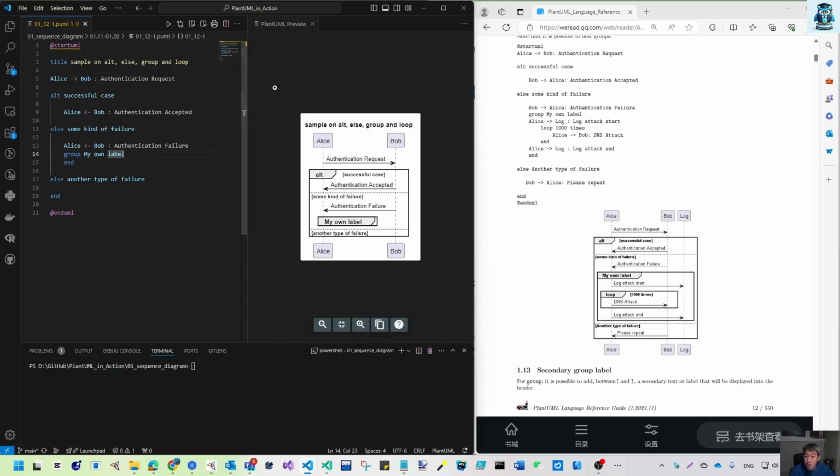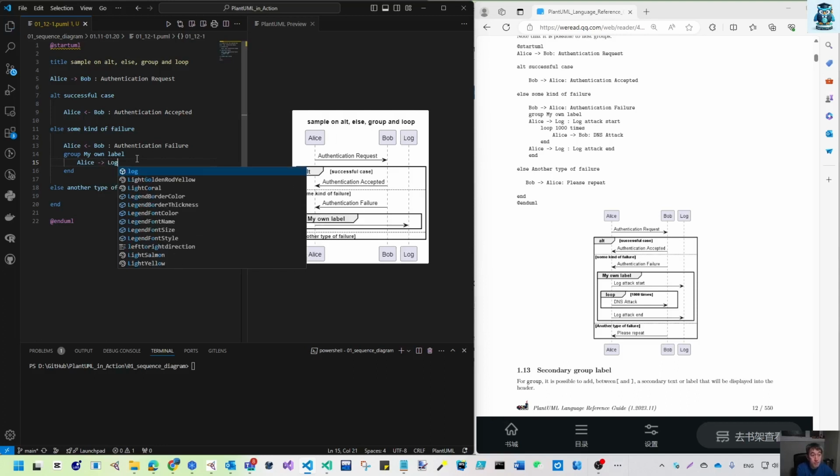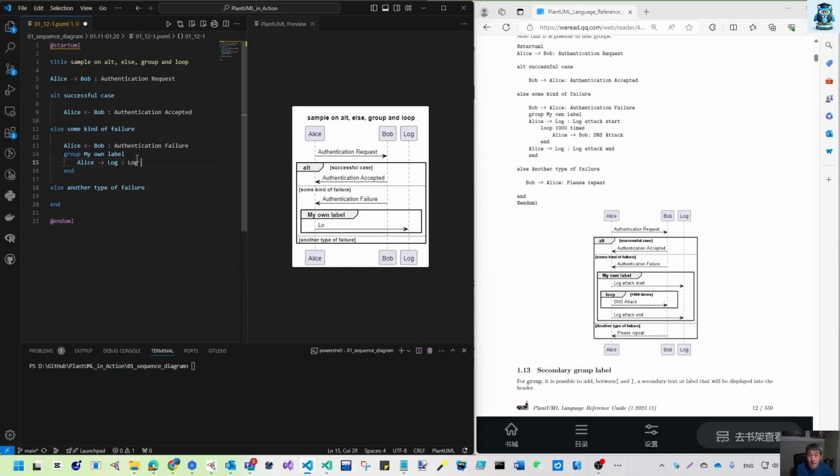And after you have a group, I also suggest these at least two lines should have one level of indent, so that you clearly know which are the same level and which are the lower level, because groups can be nested, as we mentioned. So now once we get this failure authentication response, Alice will send a certain log. This log is attack starts.